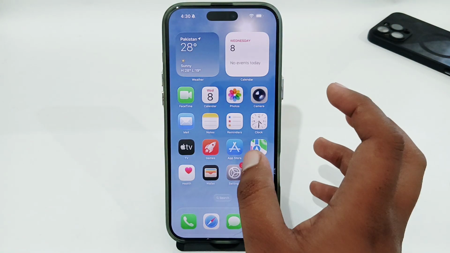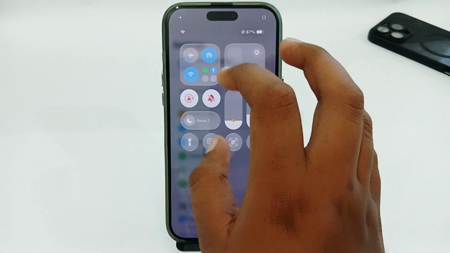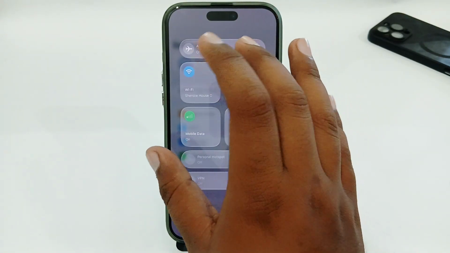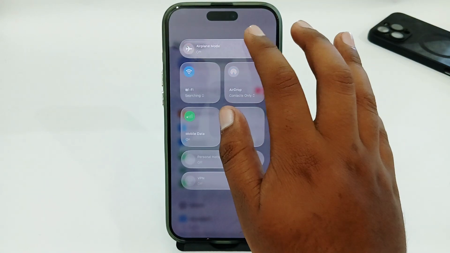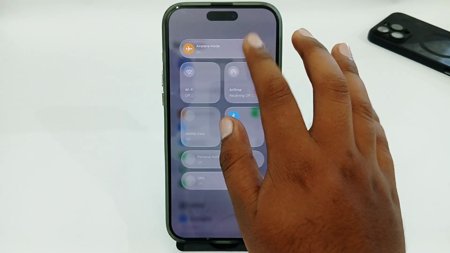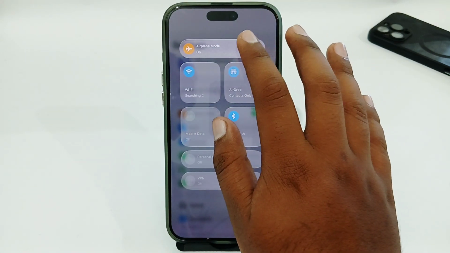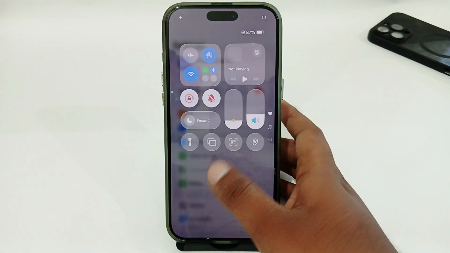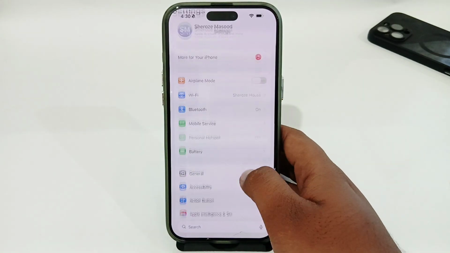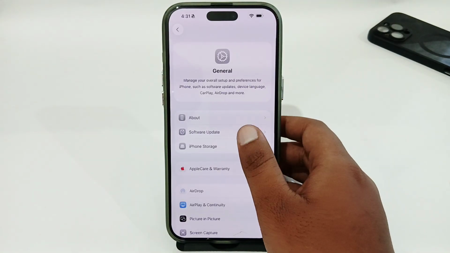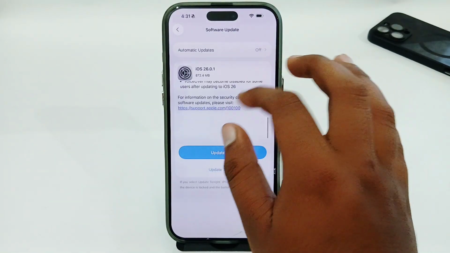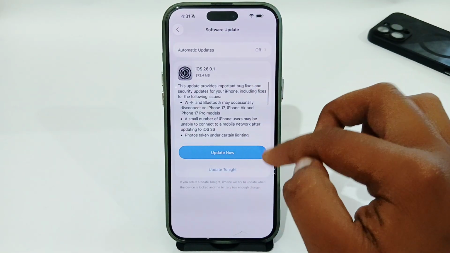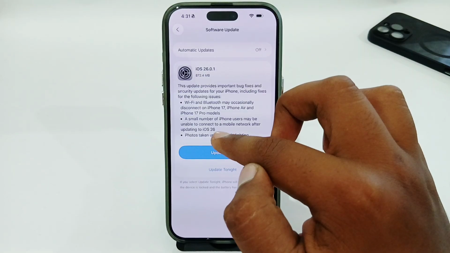So the very first thing you have to check is that you are connected to the internet via your Wi-Fi or cellular, or you have to try to enable or disable your airplane mode up to 4 or 5 times. It will make a quick refresh of your network settings. Then you have to go back, go to General, then Software Update, and make sure that you don't have any software update available, or if you have any update like that, you have to try to update your software.